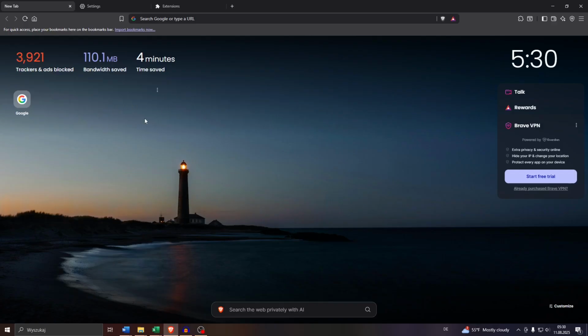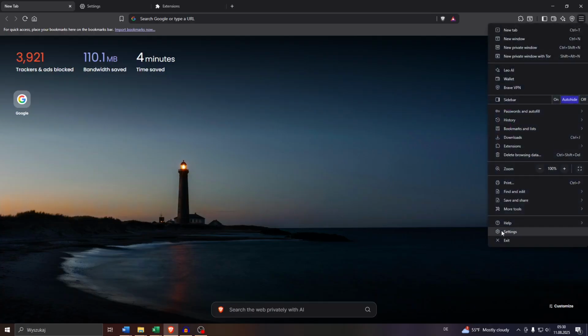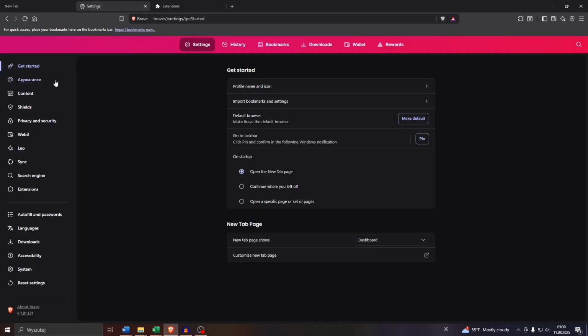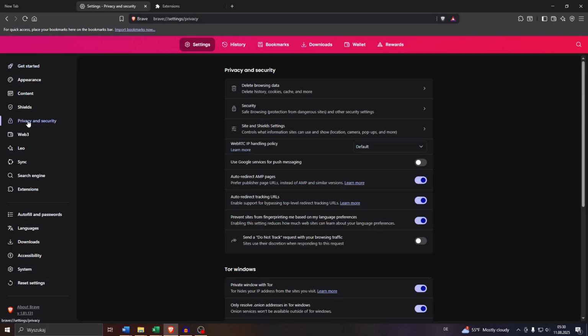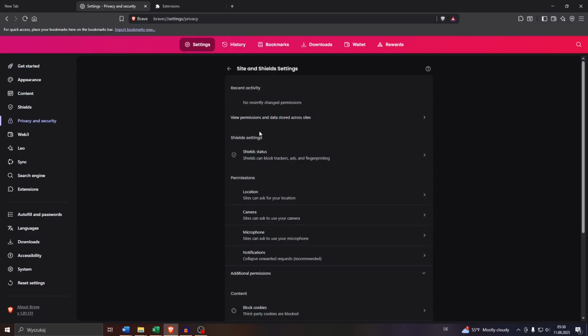Open the Brave web browser on your desktop computer or on your laptop, guys, and after that click into these lines in the top right and click into settings here, and inside your browser settings head over to privacy and security here on the left panel. After that click into site and shield settings there.